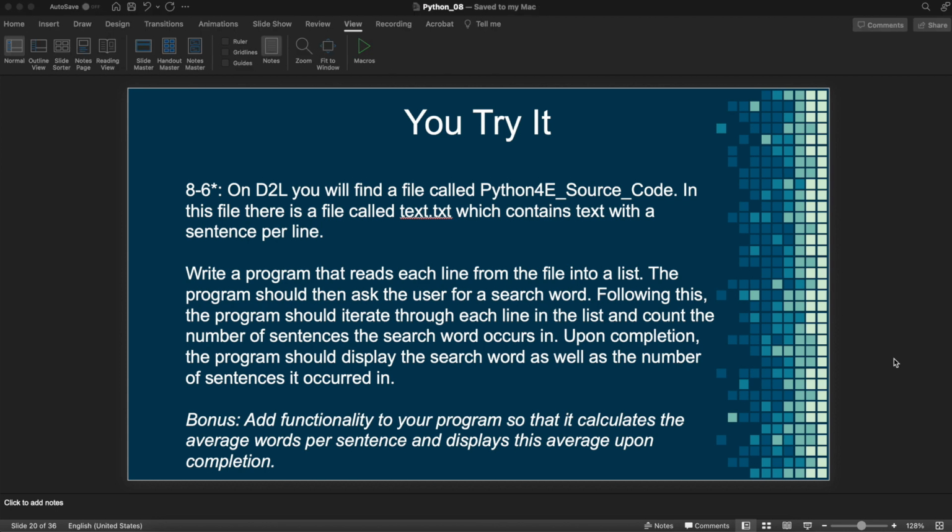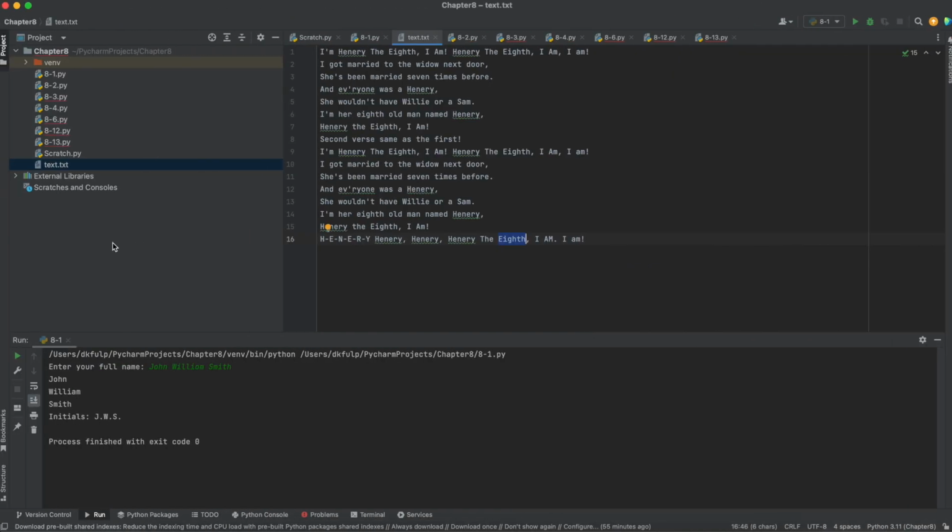All right, did you guys give it a shot like you were supposed to? All right, so let's go over it together. So the first thing you're going to need is the text.txt file. We've covered this in the past, but all you would need to do is go to D2L, download underneath the course resource the Python 4E source code folder, and inside of that you'll find a document called text.txt. All right, so once we have that, because we're on example 8.6, we're going to go over here.